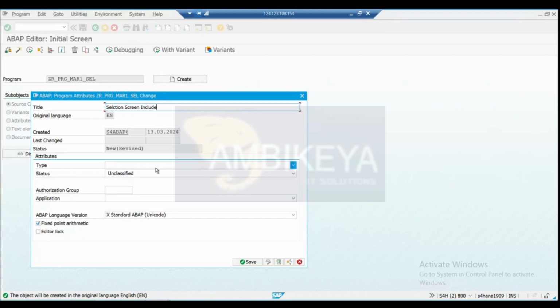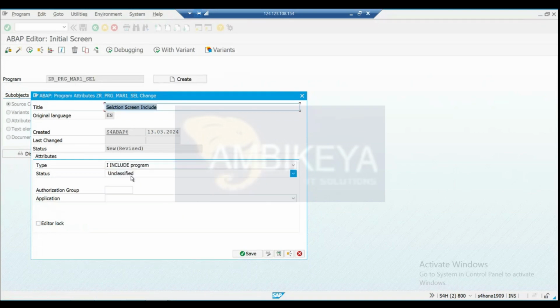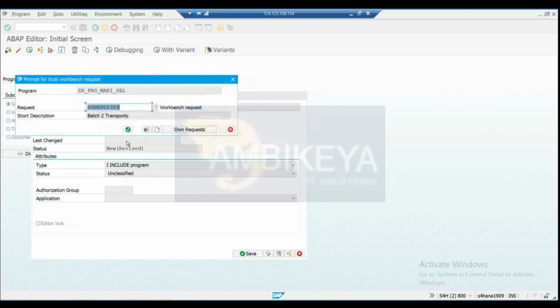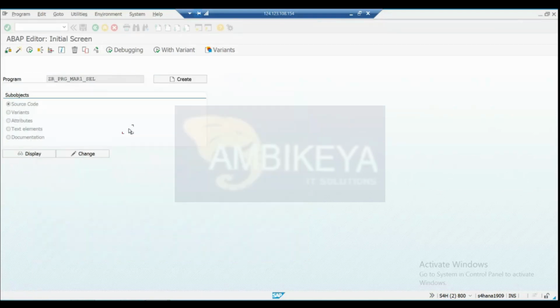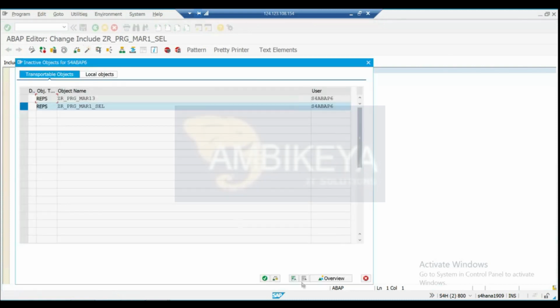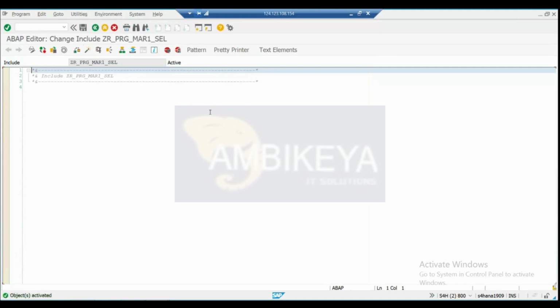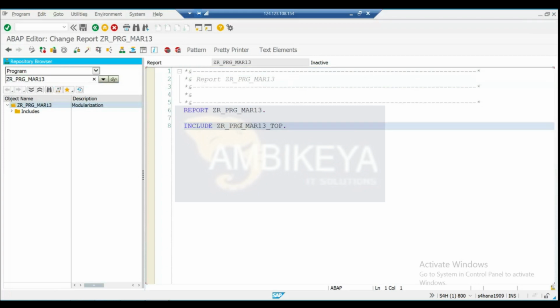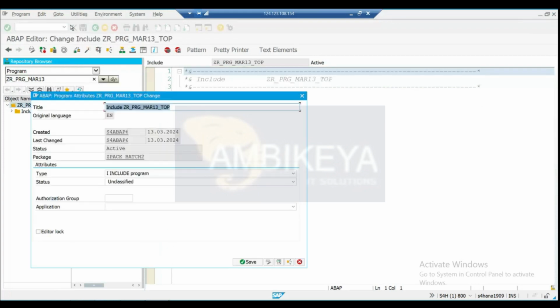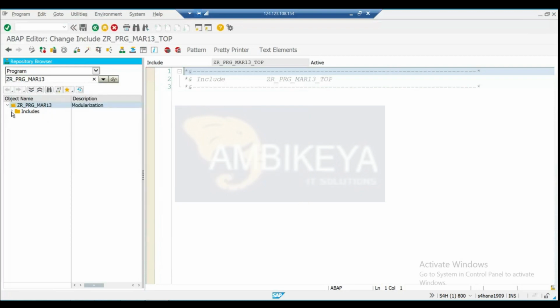Selection screen include. Here we have to type include program. Save. Activate. It is an include, okay, not a report. It's an include. Now you can add this include in this program. So how to add that? Go to include.